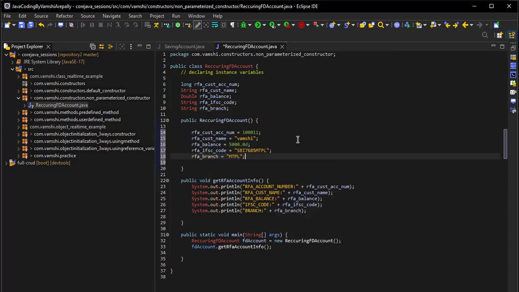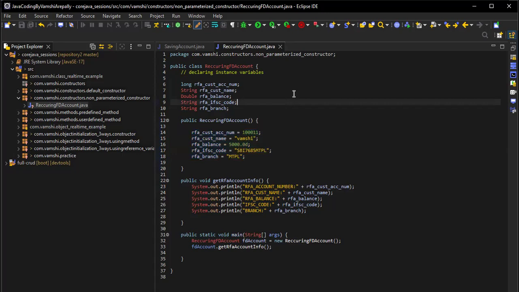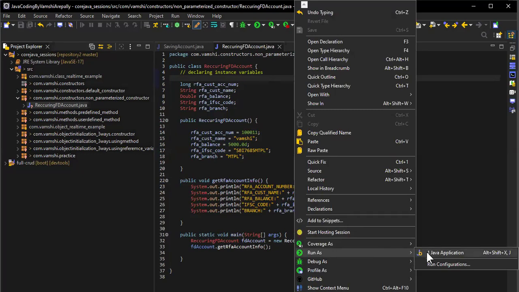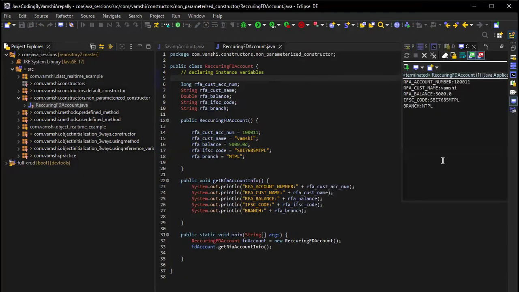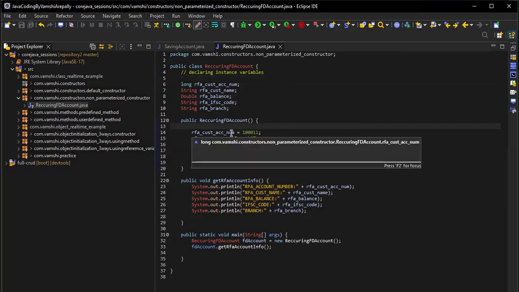Now we have to see whether these values are set to these instance variables through the constructor. Run as Java application. Now the values should be set. So now we have to see what is a parameterized constructor, through the notes.